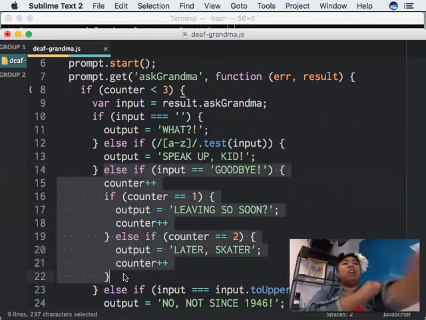And that's because the counter's only purpose is to count whether or not somebody is trying to leave. So if I said goodbye once, I said goodbye twice, so the program will close.